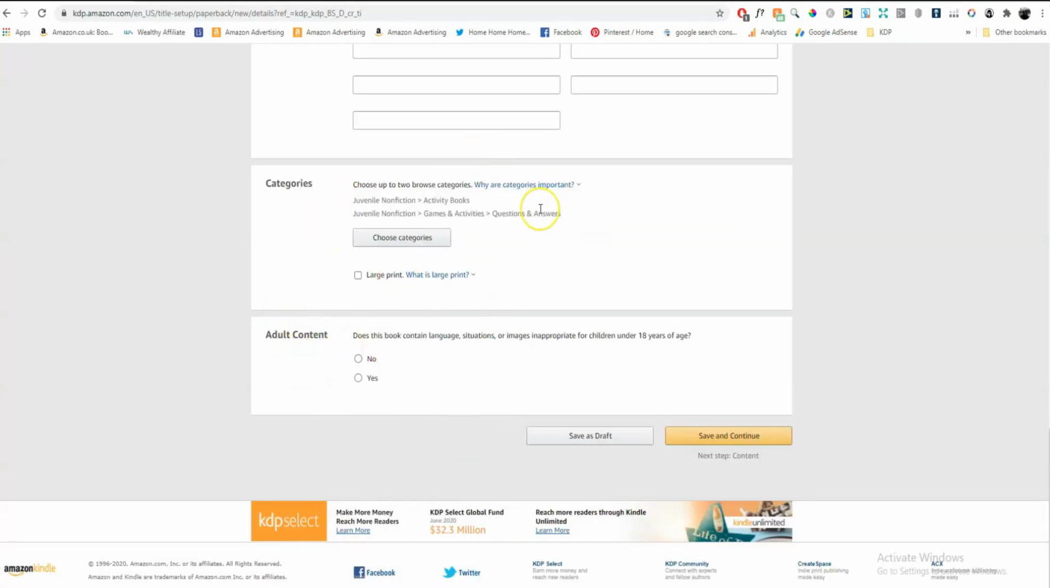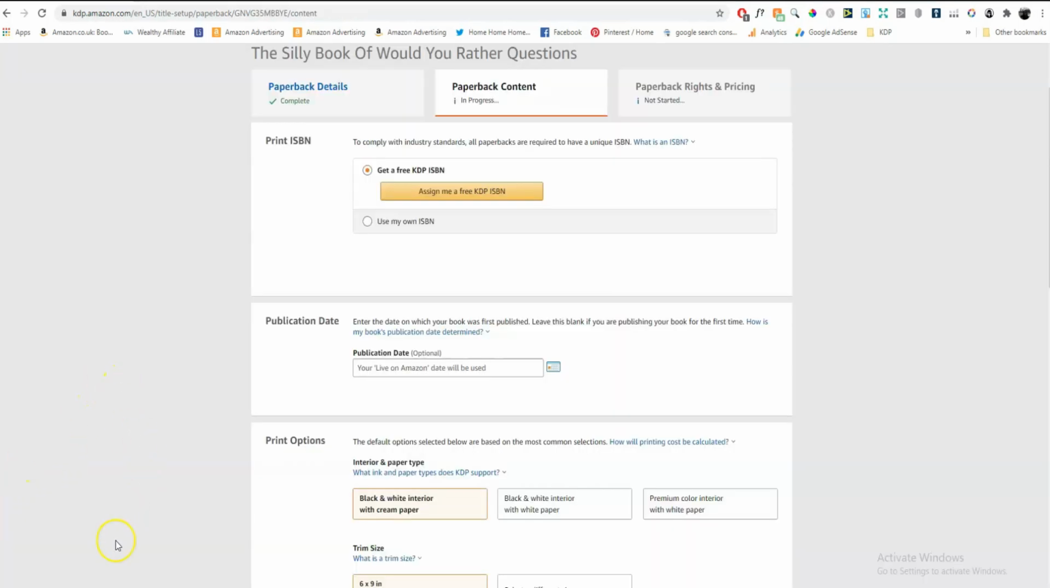So now these categories, by the way, are not the categories that you see as a buyer on Amazon. These are just the categories that we use as publishers. Again, that is another subject, and I will probably make another video about that as well. But for now, just choose the categories that apply for your book. Now, adult content. Does this book contain language, situation, or images inappropriate for children under 18 years of age? We say no to that, and then we press save and continue. So that's been saved successfully.